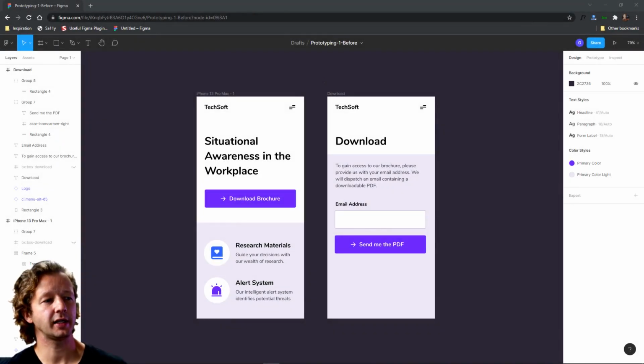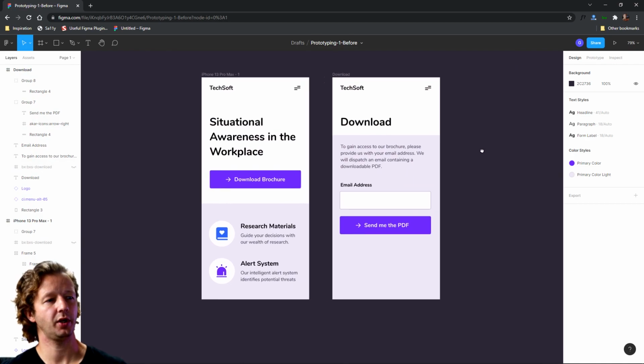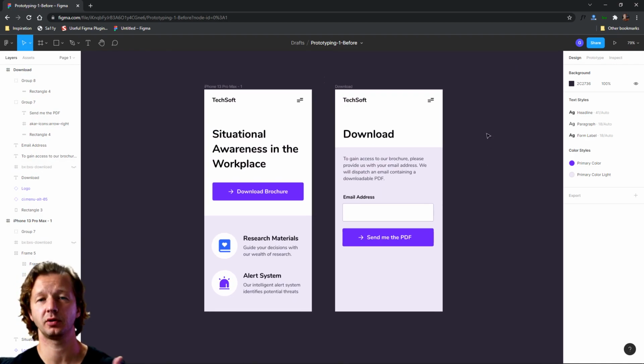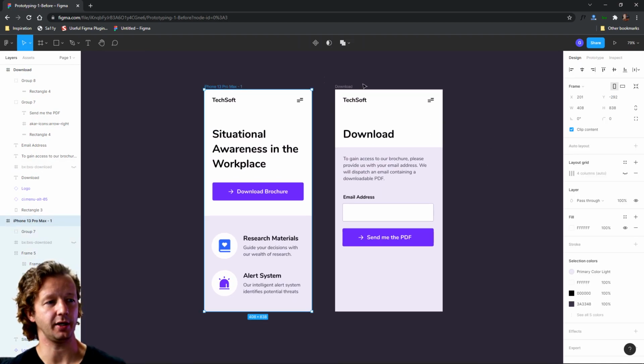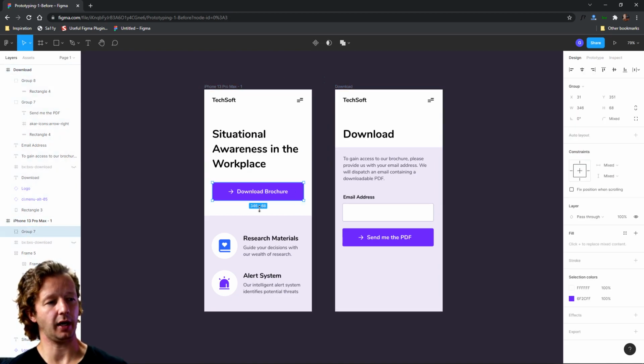Okay, welcome to this new lesson where we are going to take this design here and create our first prototype based on these two pages here. So right here is the download button. This is the call to action that we refer to as the one action that we want a person to take, and we want to create a connection to it in the prototype tab.